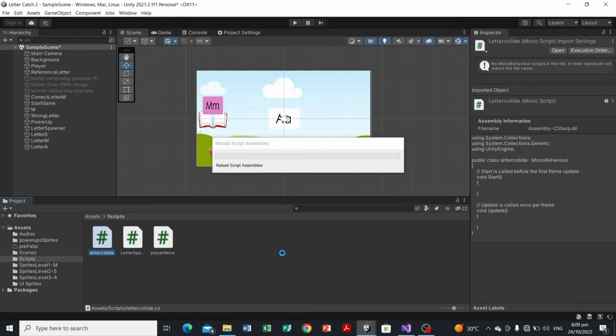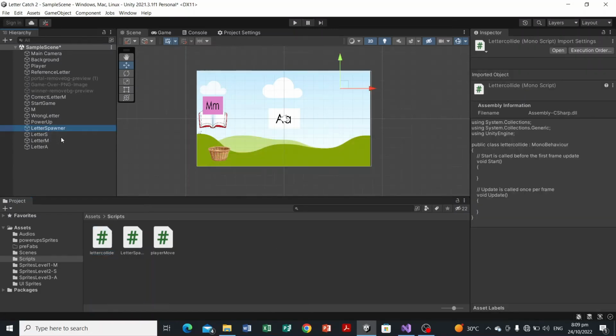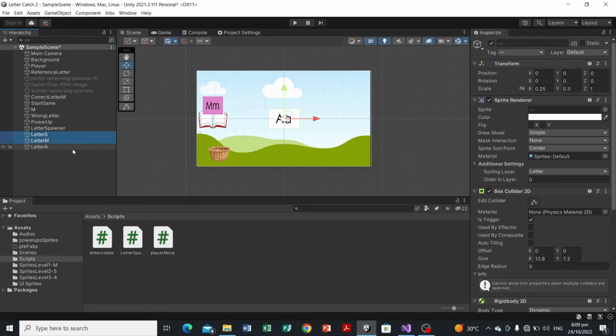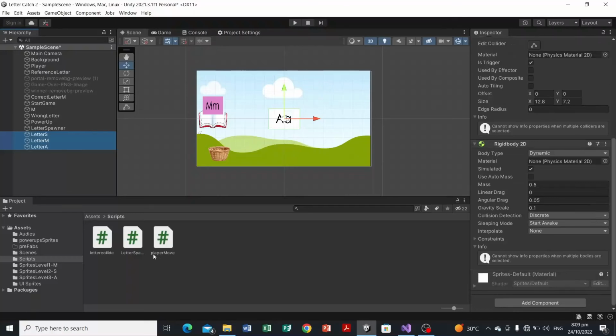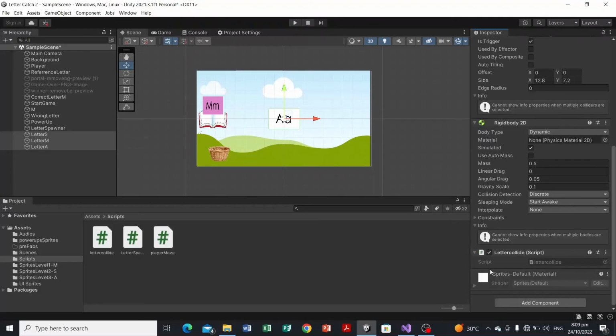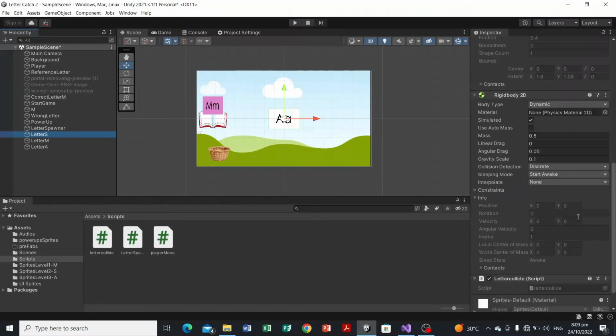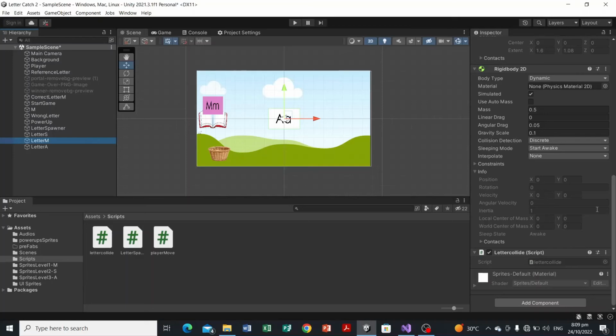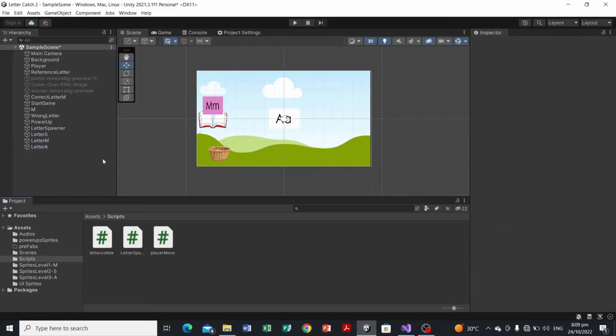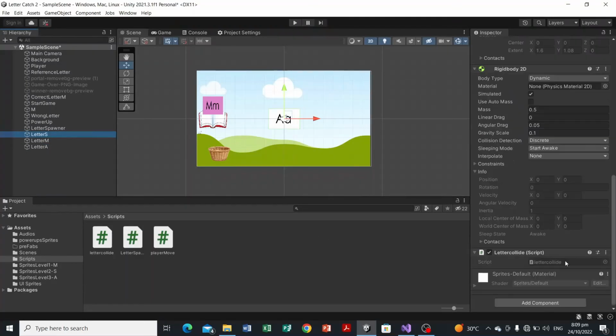Okay, there we have it, compiling. And let's select the 3 letters. And let's drag the, not the letter spawn, letter collide. So make sure that all of the letters have the letter collide script, S, M, A. And we're going to open this bad boy in Visual Studio.